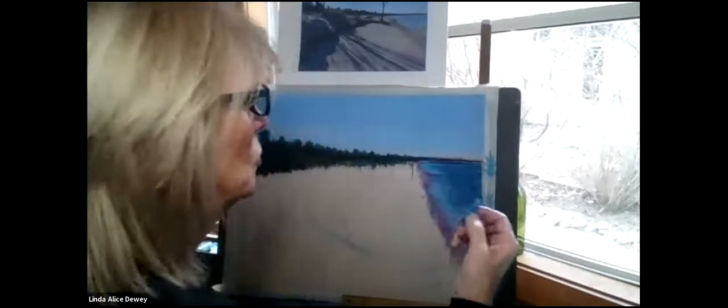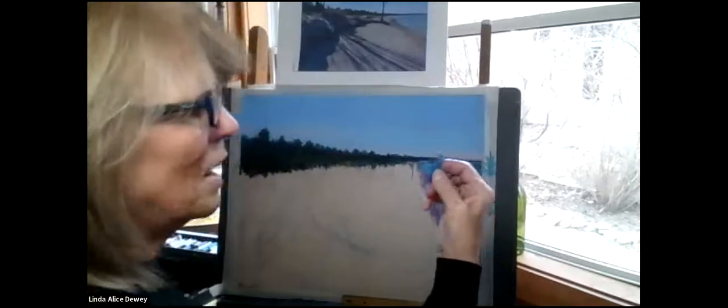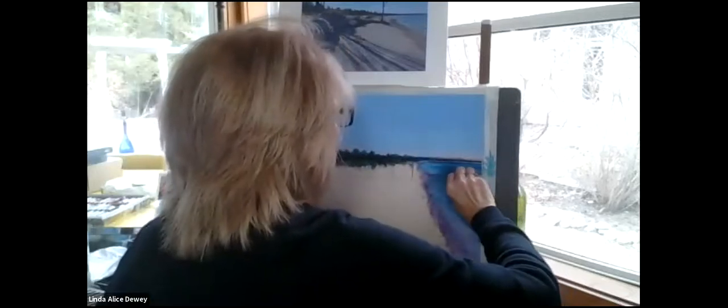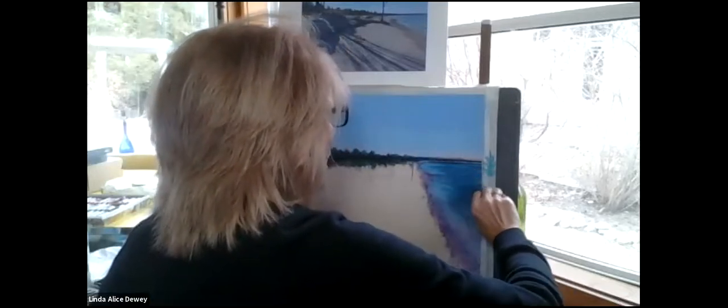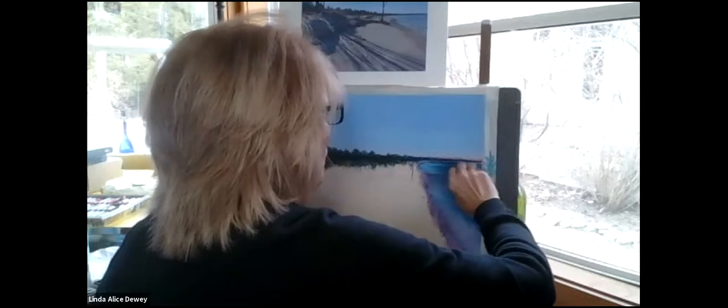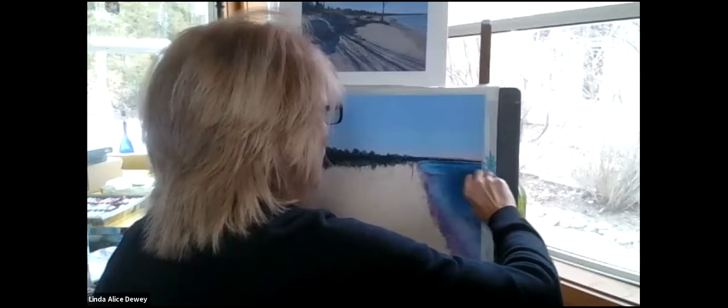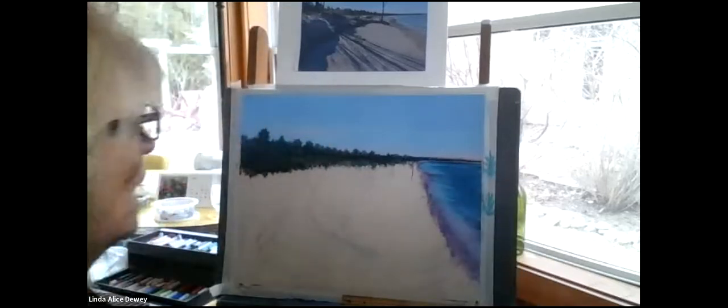And now, interestingly, I'm going to take my darker blue on its side and see what that does. And it kind of smooths it out, because it is smooth water. So just back and forth.